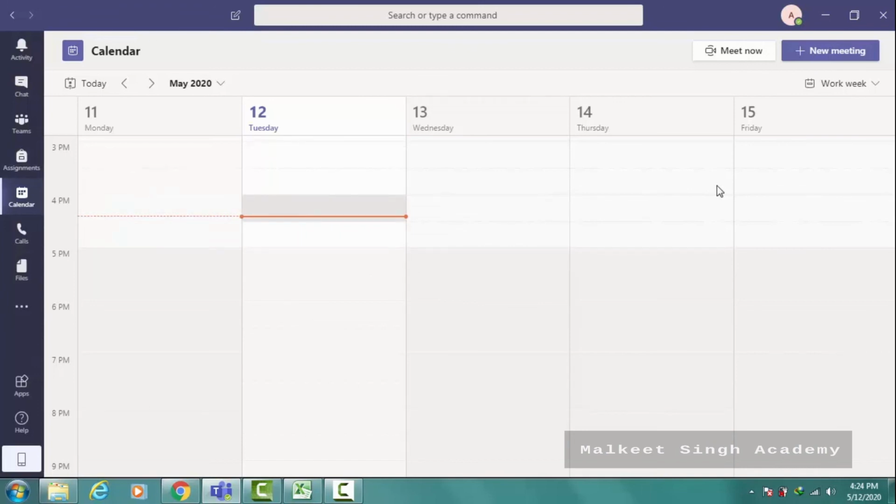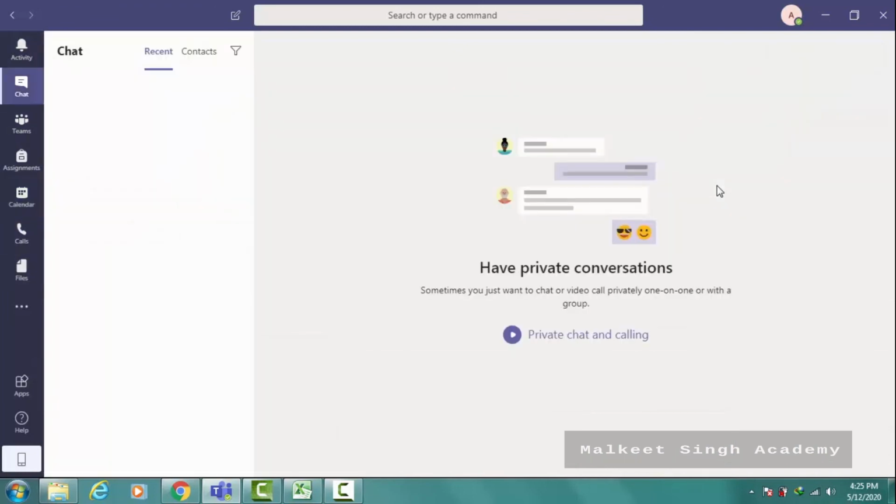To avoid that, in the next video, I will show you how to put restrictions, how to create your messaging policies, calling policies and meeting policies. All these options here, as you can see, the various options for chatting, calling, and private meetings, will be turned off only for the students.